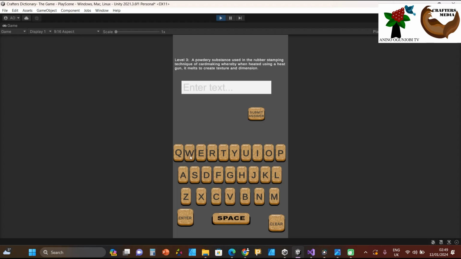All right, I'm still programming the UI keys, so I'm just going to type some words, and you can see that they have been programmed. I still have to program the space key, the enter key, and the submit. Okay, the answer is embossing powder. That's why submit. And we have another one: a metal or plastic cylindrical container with a removable lid. So I still have some keys to program.